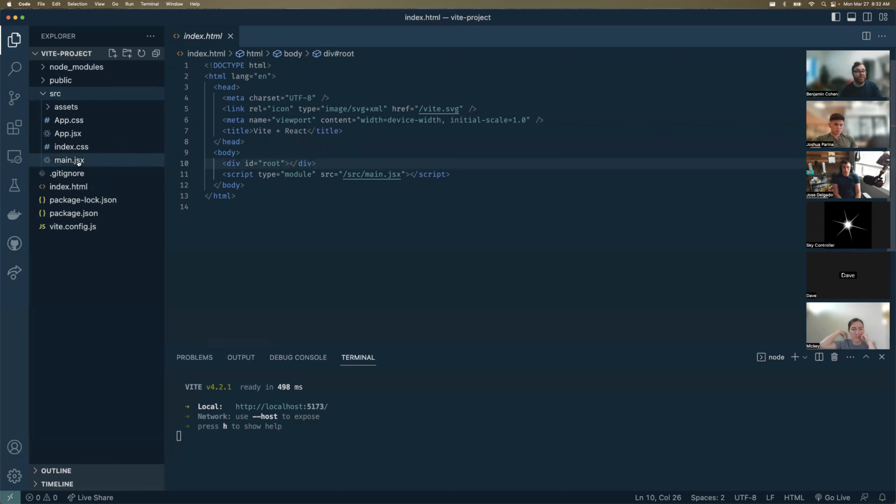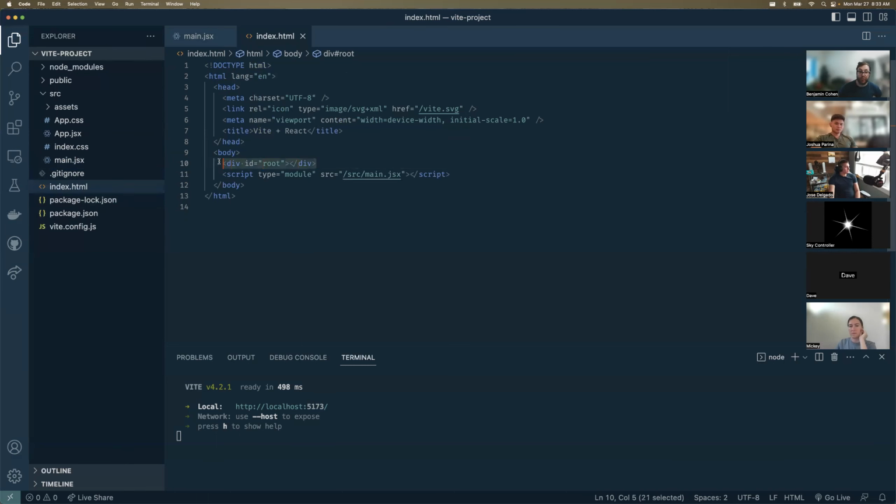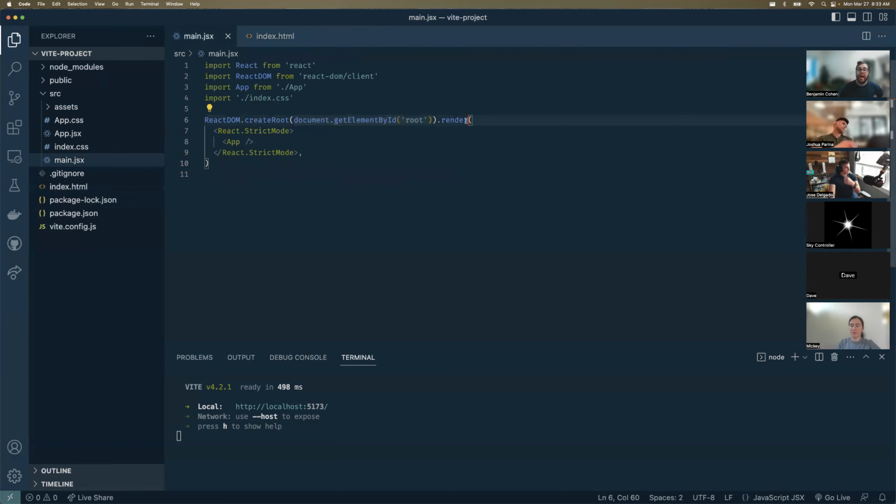So if we look in source main.jsx, what is it? We're finally seeing some React. So the first thing React does is it's going to use this library called React DOM, call a function called create root. The root we give it is that actual element in the HTML. So right here, it's going to know about this element in HTML now. And then we say dot render.